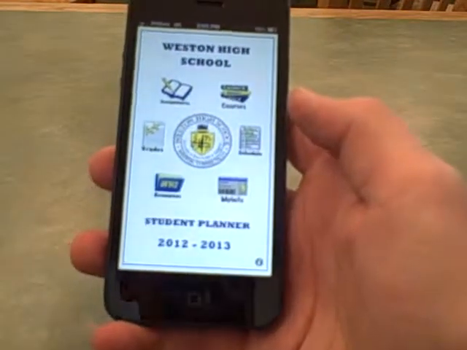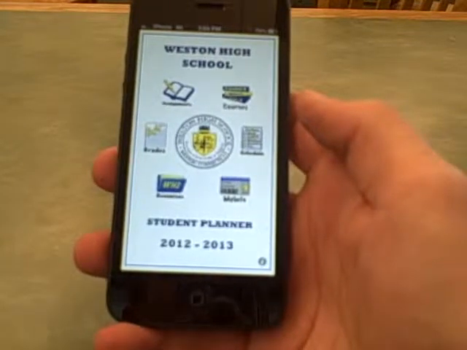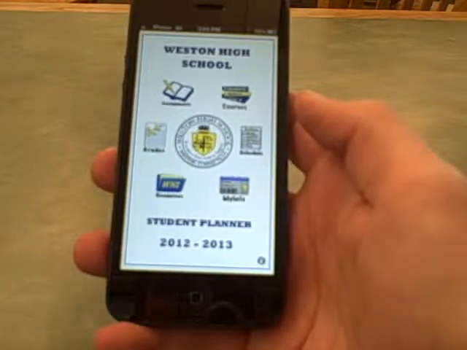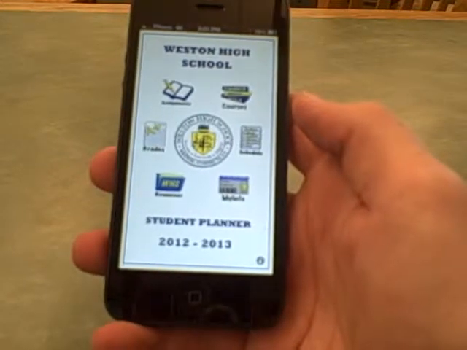So that would take a while, and it would also take a while to import it into the iStudies app if you chose to do that. With my WHS Planner app, all you have to do is log in with your PowerSchool information, and it downloads all of your classes in 30 seconds, imports them into a schedule, and you're set.